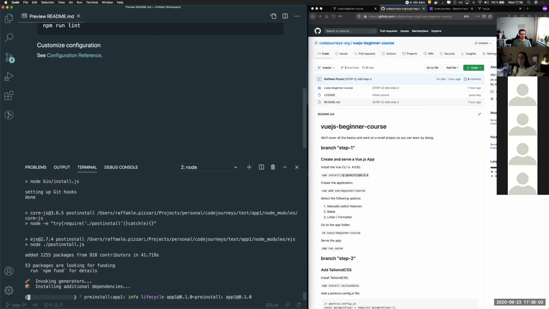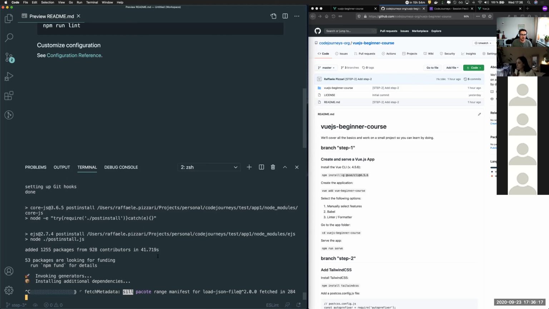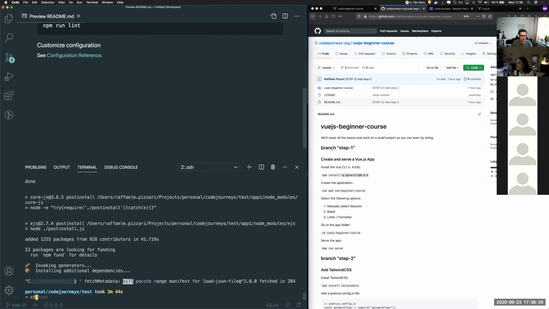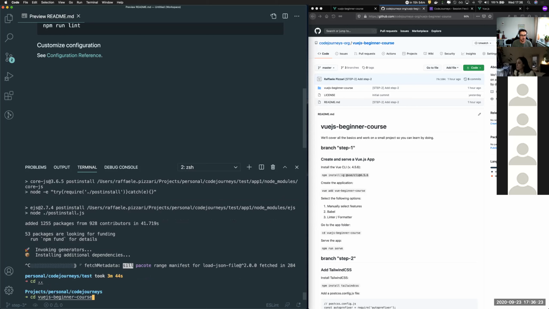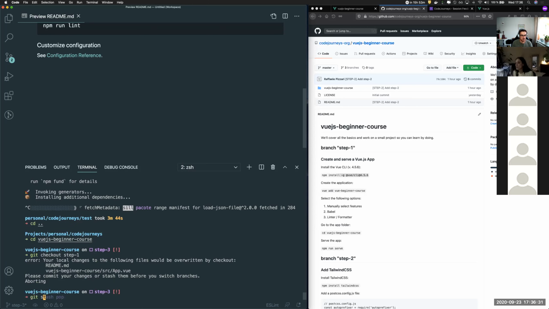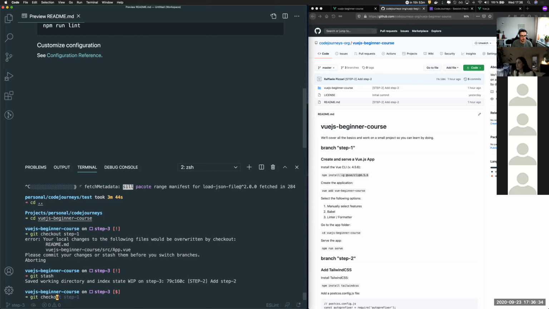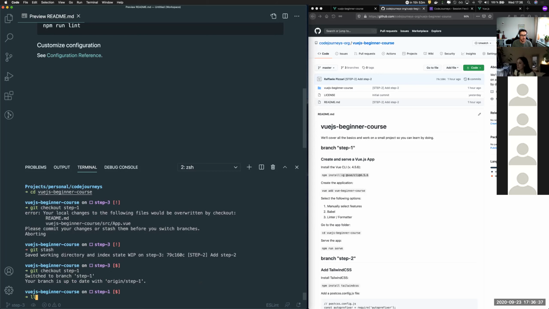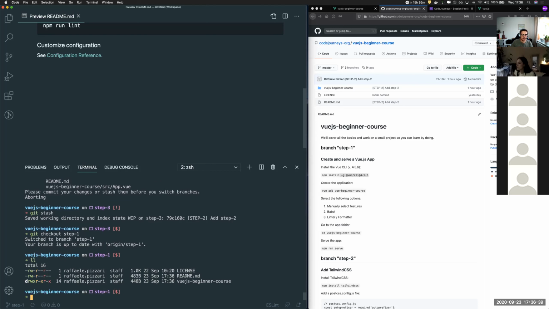So yeah, the CLI is working. It's pretty slow because we're streaming on Zoom. But now what is happening is it's installing all the dependencies. So now I will stop it, since that's just a test for us. And I will go back to the beginner course and check out step 1. So yeah, that's how the result will look.